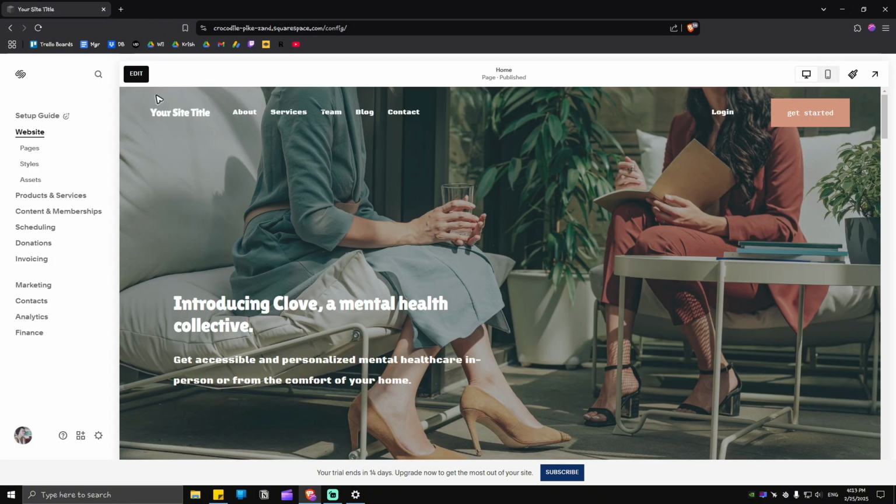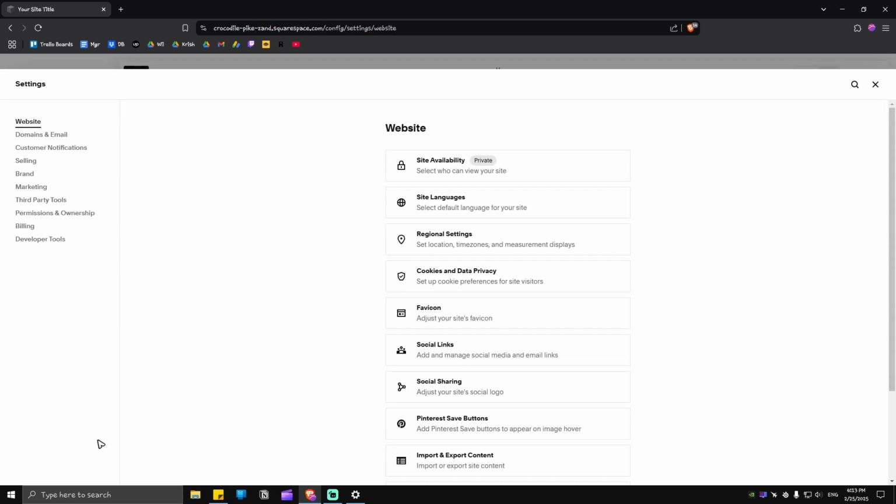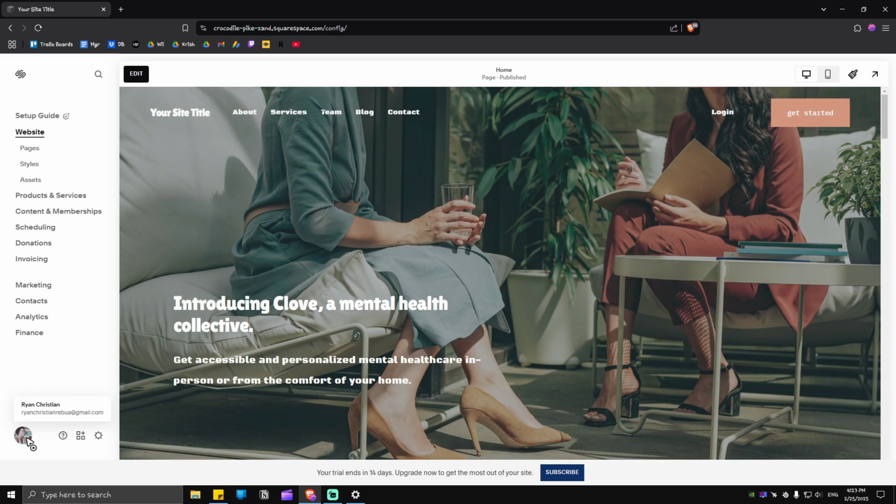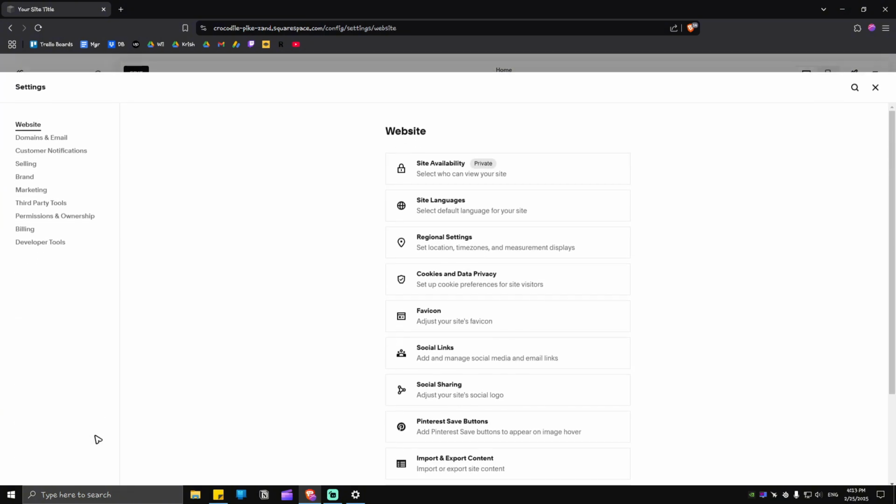Now, what we're going to do to transfer the domain is just basically click on the gear icon right here at the bottom. Click on it. All right. If you haven't yet, make sure to sign in right here. All right. Click on the settings.